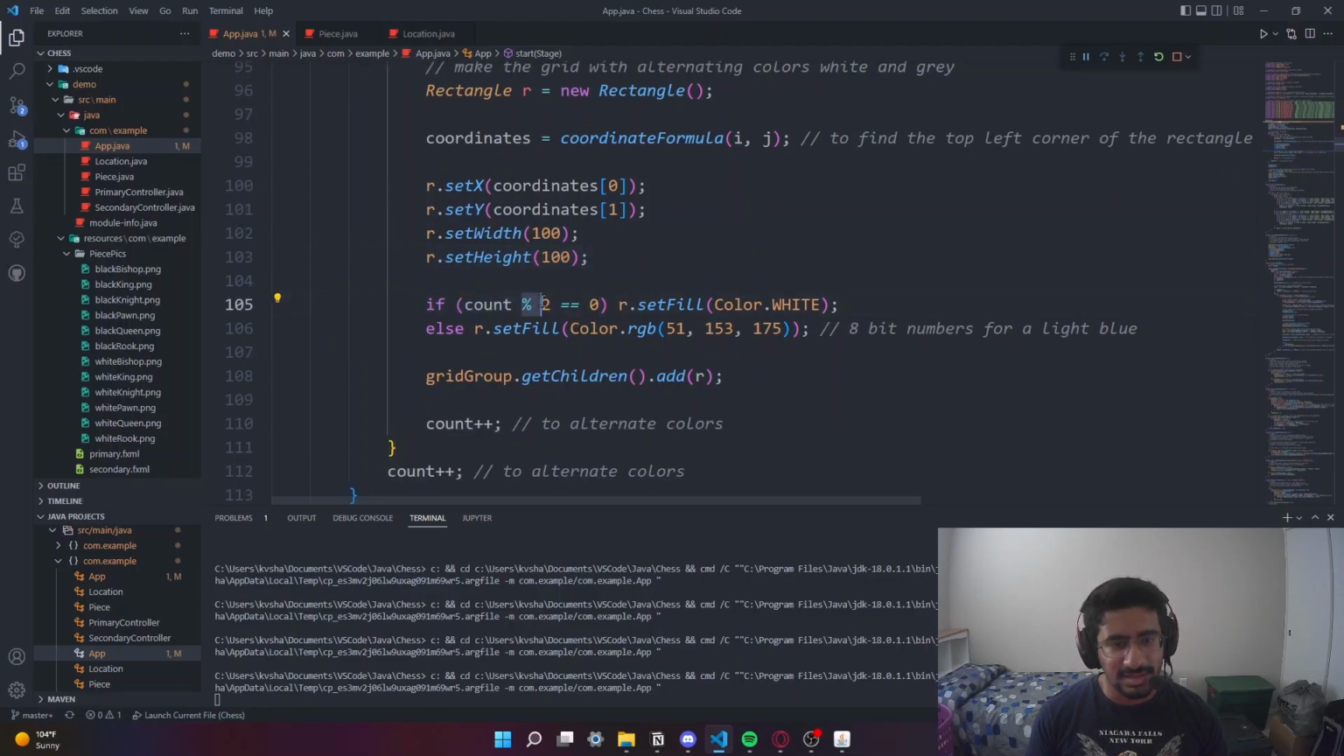This percent sign basically just means remainder. If we say count percent sign 2, which is known as modulo, it finds the remainder when dividing by 2. If that is equal to 0, which means an even number, we set the color of that rectangle to be white. Otherwise, set it to be light blue. This is an RGB makeup of light blue.